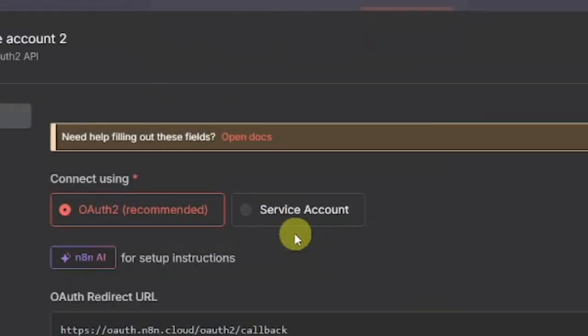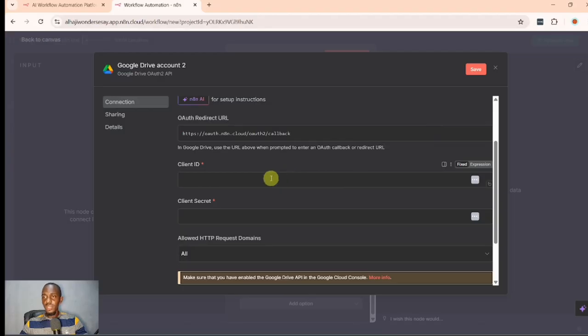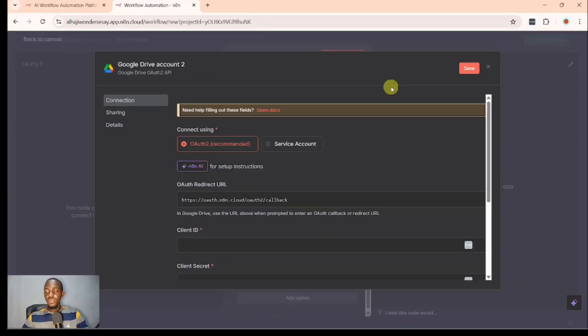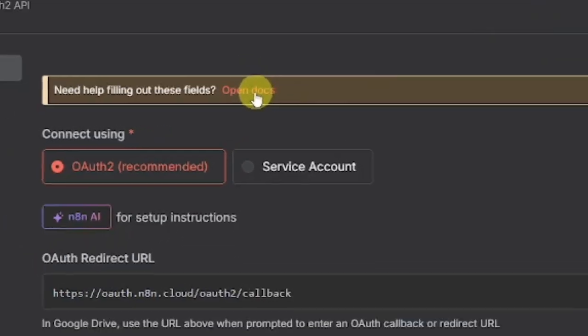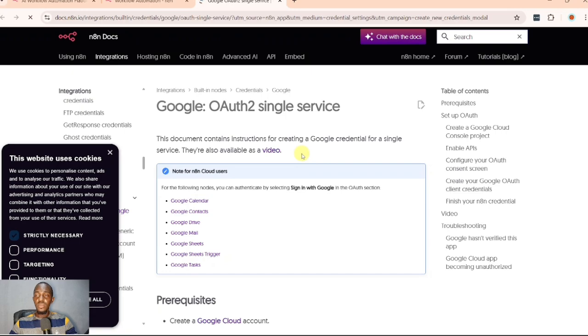If you create new credential, it is going to show you this box wherein you have to add your client ID and your client secret. So the first thing you should do is click this Open Docs. It is basically a tutorial that is going to show you step by step how you can connect it. I'm going to walk you through it and show you how to do it step by step.